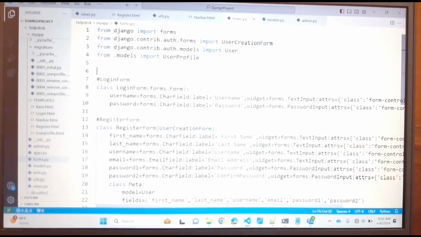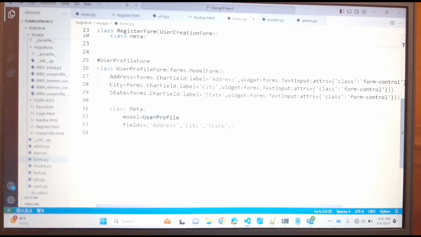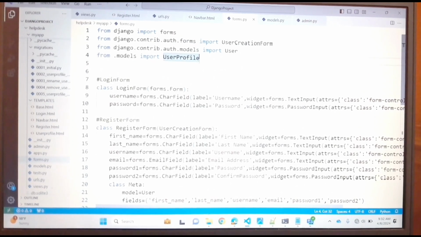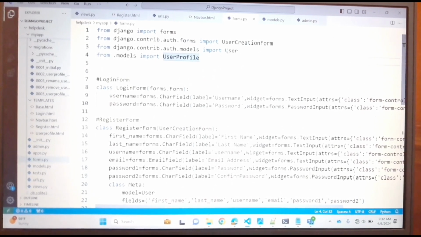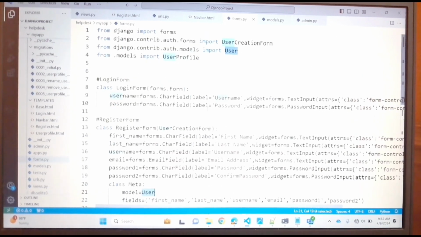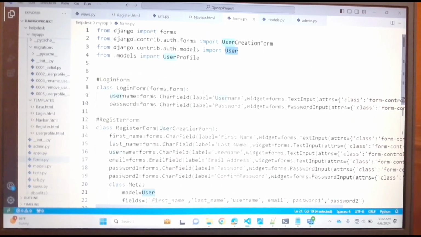After that, see, we have imported the user profile model. Why have we imported the user profile model? Because here we are using that particular model. So if we are using anything from another file, we have to import that thing. Because of that only we have imported that model. And here we have imported the user model because this user we are using here. That's it. Then this is the third activity what we have done.